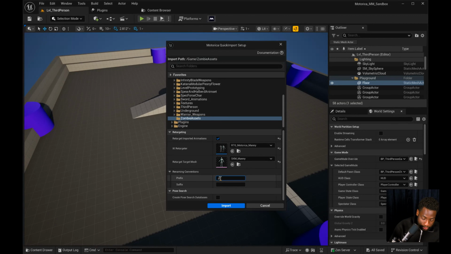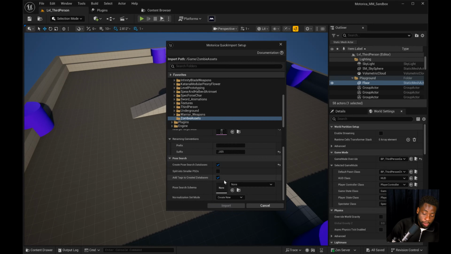Now, the prefix, we're not going to prefix, but we'll add a suffix of UE5 to all the retargeted animations, just so we can tell the difference in the project. And then if I were to click import now, it would import the source animations and then retarget, and that'll be done. But there's this final step, which is creating the post-search databases. What this is going to do is create all the PSDs and the normalization set that you need to put into your gameplay system.